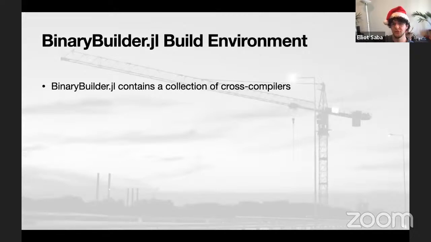Each target is represented by a collection of cross compilers. So BinaryBuilder itself runs inside essentially a modified Linux. And that modified Linux is going to host the binaries, the compilers that will actually turn the source code into binaries to run on some other platform. Hence, it's cross-compilation instead of native compilation. We have compilers for C, C++, Fortran, Go, Rust, and more.